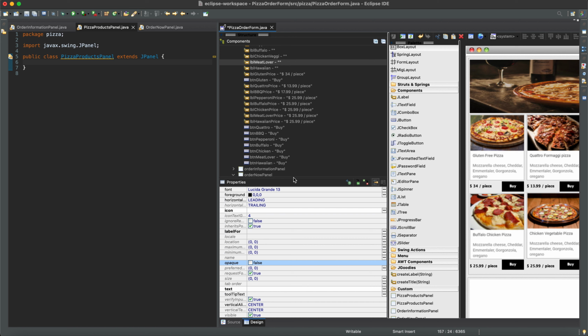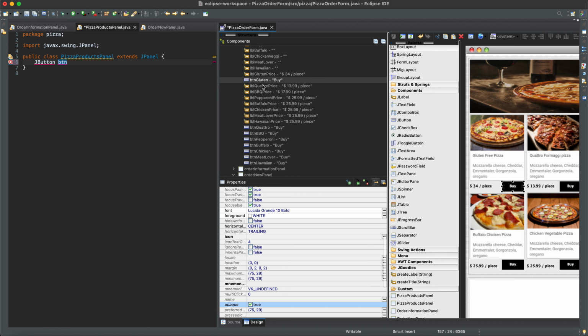So if you're ready, I am ready. I'm going to declare the first button, a variable of type JButton, and I'm going to start with btnGluten. Did I declare it as gluten? Yes, I did. Here it is. I'm going to use the same variable name so I won't get confused later. I'm going to declare another JButton here. Remember, we have 8 JButtons in this panel, so I'm going to declare all of them here.